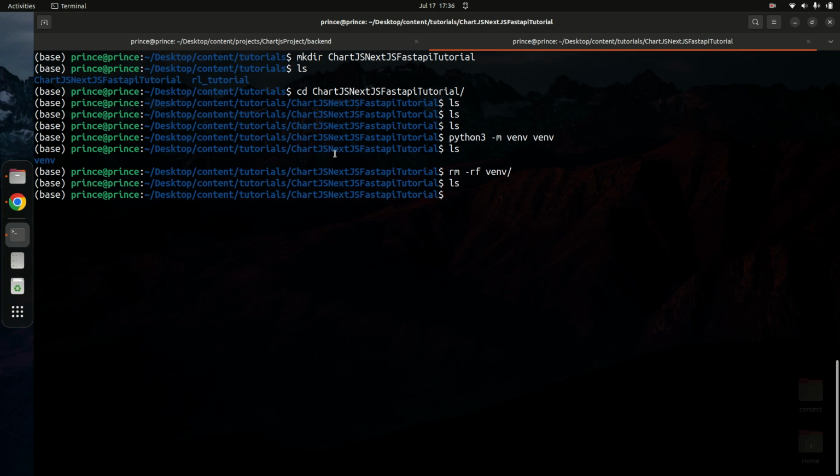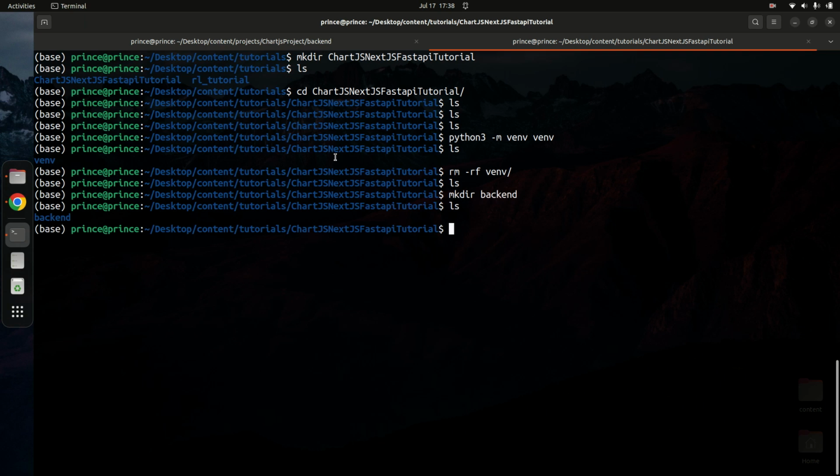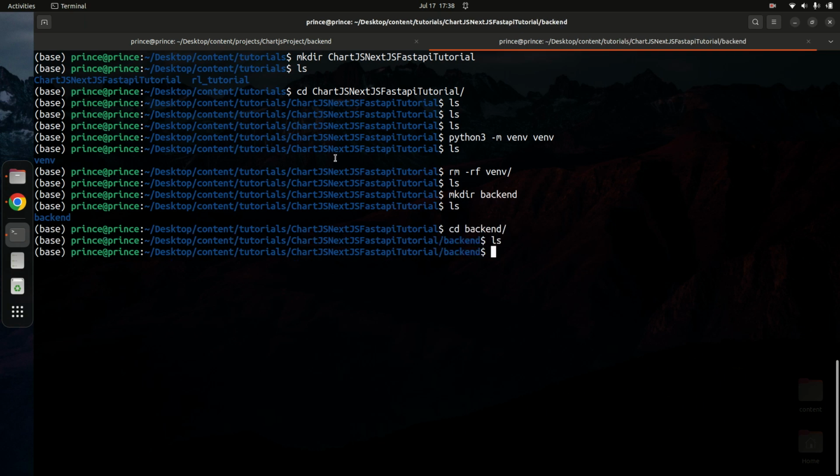So once we have that deleted, I want to go ahead and actually create another folder. So I'm going to say mkdir and call it backend. If I do an ls, now you can see I have a backend folder. So I'm going to change directory into my backend folder, and once I'm in there, you can see right now the folder is empty.